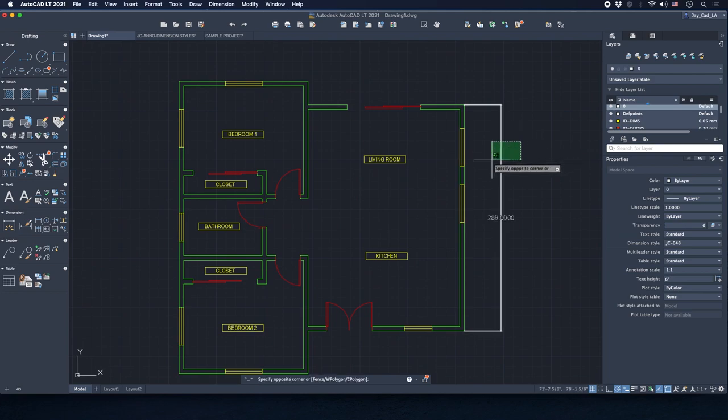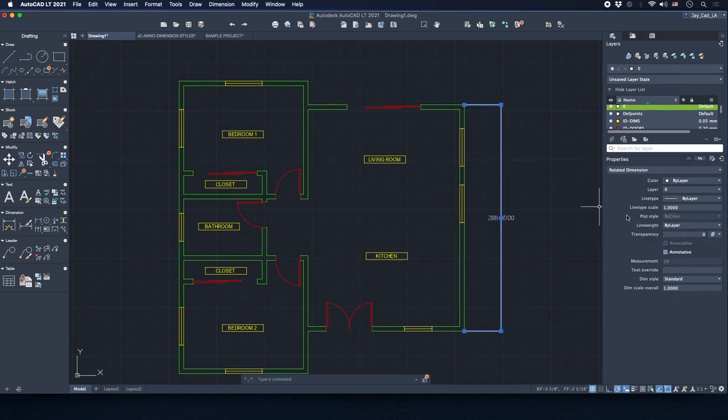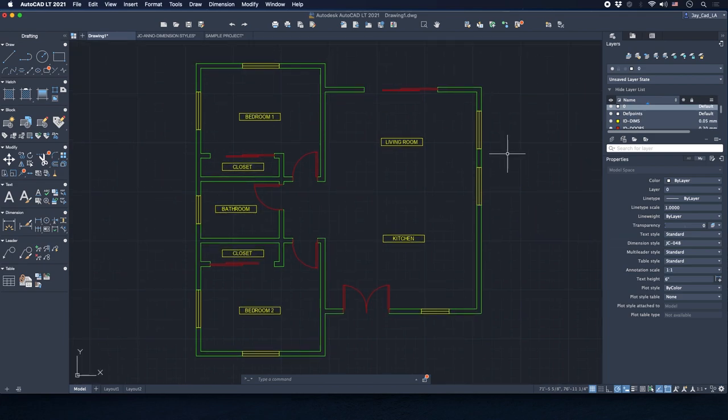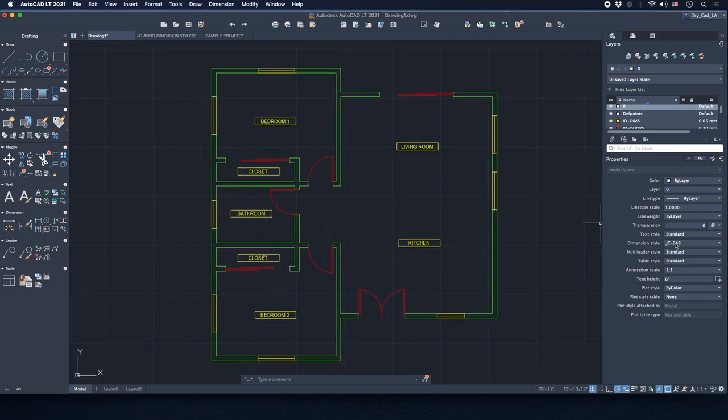All right. And then this one, I can delete it or select it and modify it to have the right dimension style. But for now, I will get rid of it. Actually, I will just hit the delete button on the keyboard. Or you can right click and do erase. All right, so let's see. So we switched the current dimension style that we will be using.